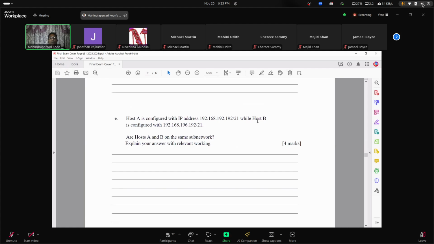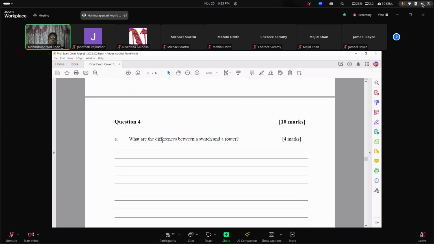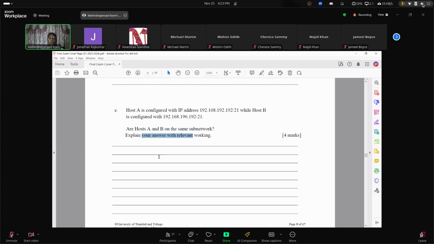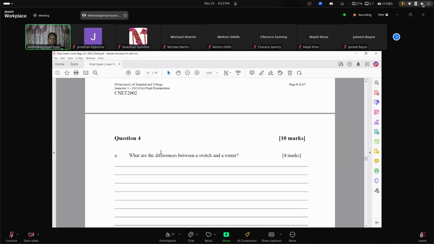This one, you have 2 hosts, not a gateway, but 2 hosts. Are they on the same subnet or are they on different subnets? And you have to, again, answer here. Oh, it doesn't say anything. It might have asked about their communication. It might have had another part to that.